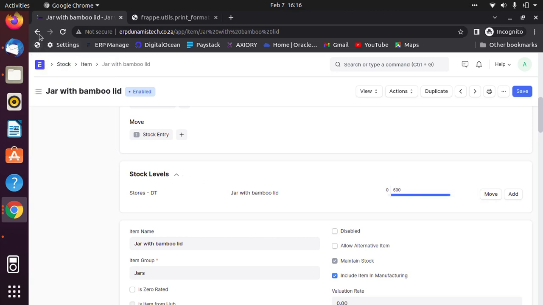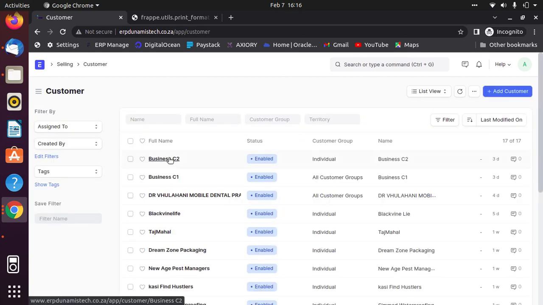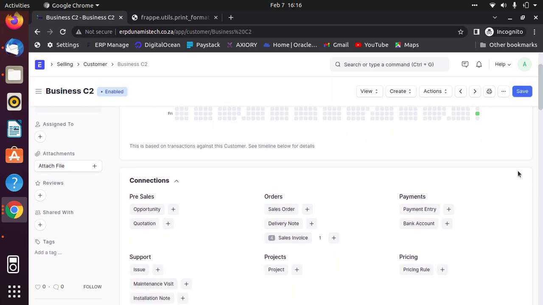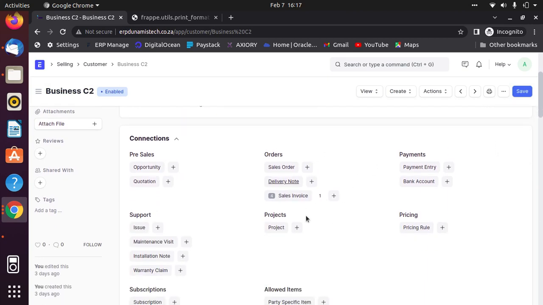Okay, let's go back. You can just click on the E, then click on customer, then go to the business, the customer that you created, which is business C2. We created this one in the last tutorial, and then from here we are going to add a new sales invoice. So you scroll a little bit down where it says orders, then under sales invoice you just hit the plus button here, click add.